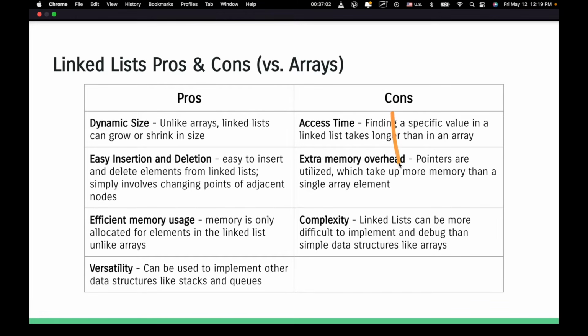Now, some of the cons of linked lists are access time. I guess this isn't really true for Java linked lists, but in general, the idea is that to find a specific element at an index in a linked list, we need to iterate through the linked list, versus in an array, we are directly going to a specific element. So again, with the get method, we don't really see this, but it does take longer to access a specific element in a linked list than an array.